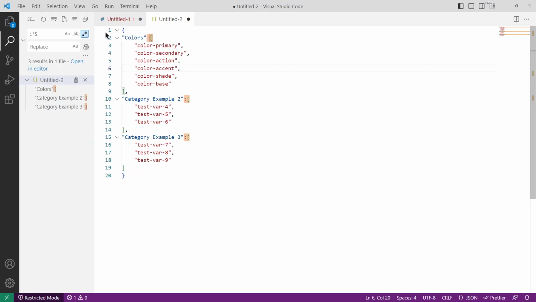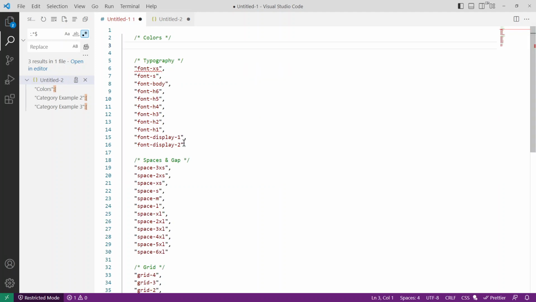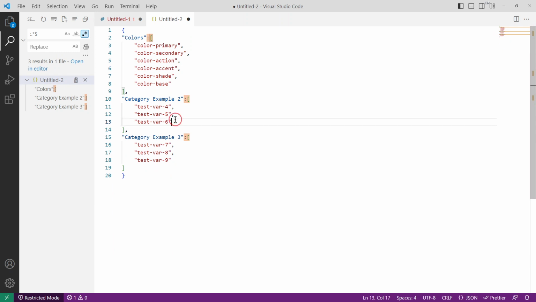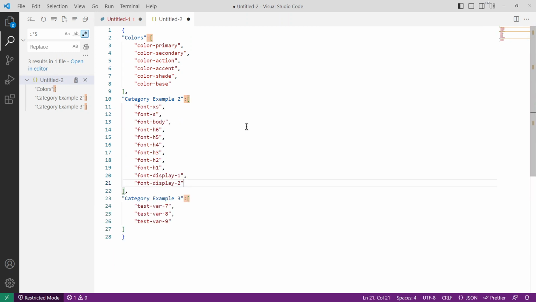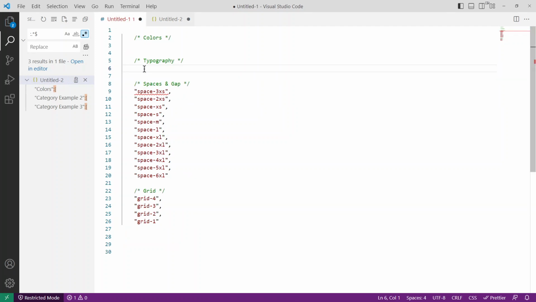Let me zoom in. The next one will be fonts. I'll copy all my fonts. I can even cut it. Select these test variables and throw them here. The last one, we fixed it. Then this will become our typography.